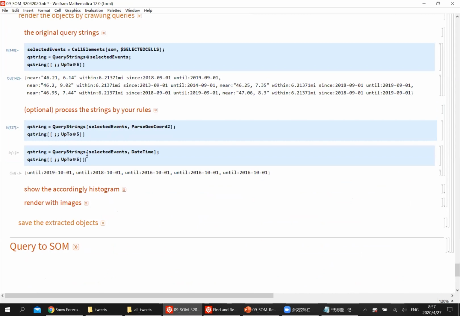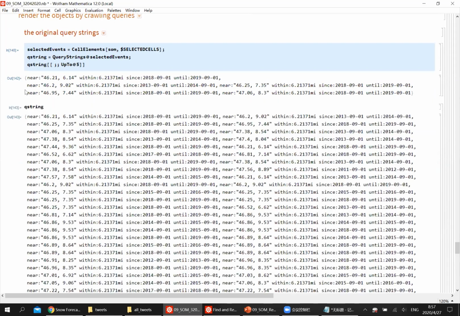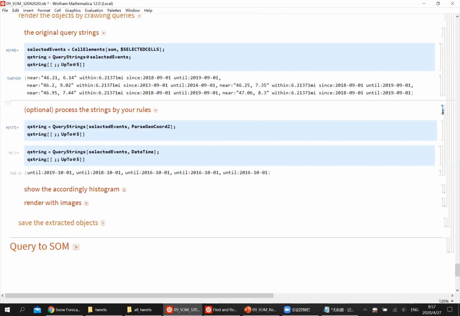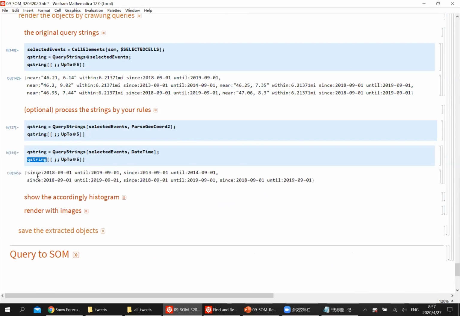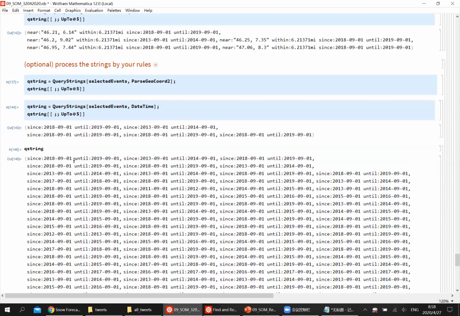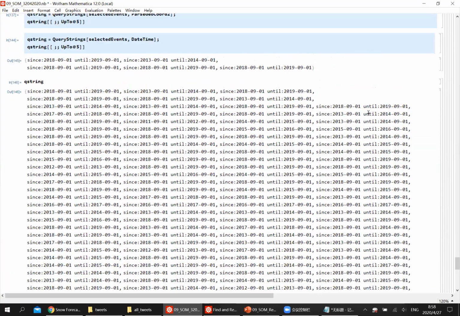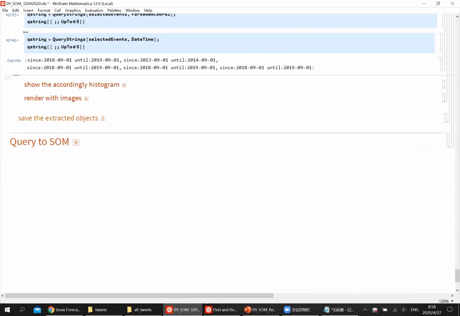But then we can do it by date time, but before that we need to run the first part, the original query again, so that we replace this Q string with its original value. So now it's near, within, things until, right? And then I can do it by date time, and you see that this Q string actually changed to things until, things until, things until. So everything becomes things until, and this is the trick so that later you can group them together and look at, for example, only by time.